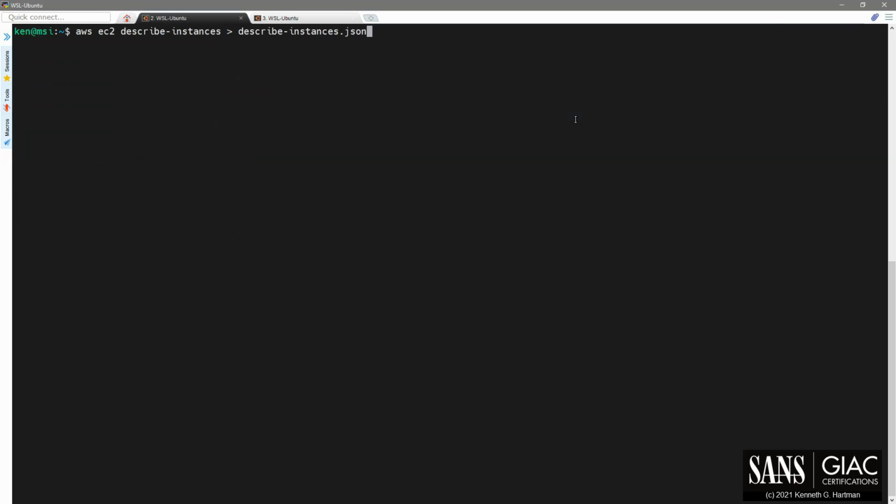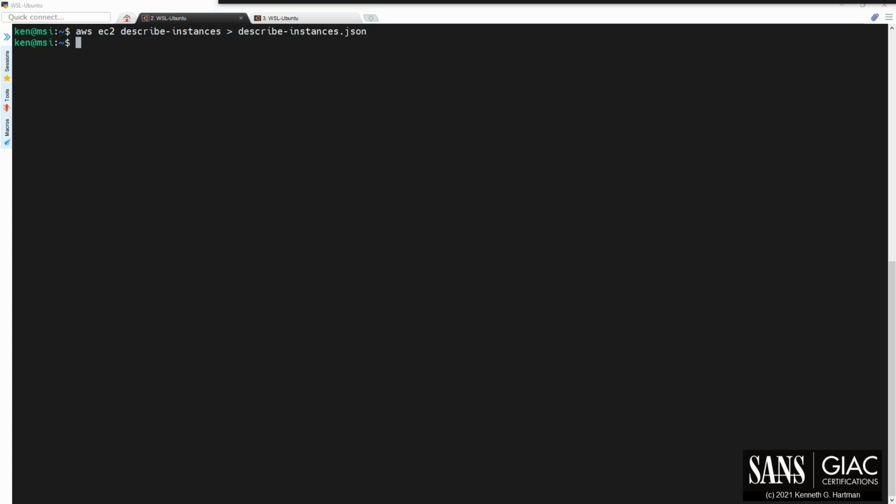For the next set of examples, we're going to use a more complex JSON file. We're going to create this file using the AWS EC2 describe instances command, and we're going to redirect that into a file called describeinstances.json. Now, so that you're working with the same file that I'm going to use in my examples, we've posted a hyperlink to this file on the show notes, and you can download that using the wget command.